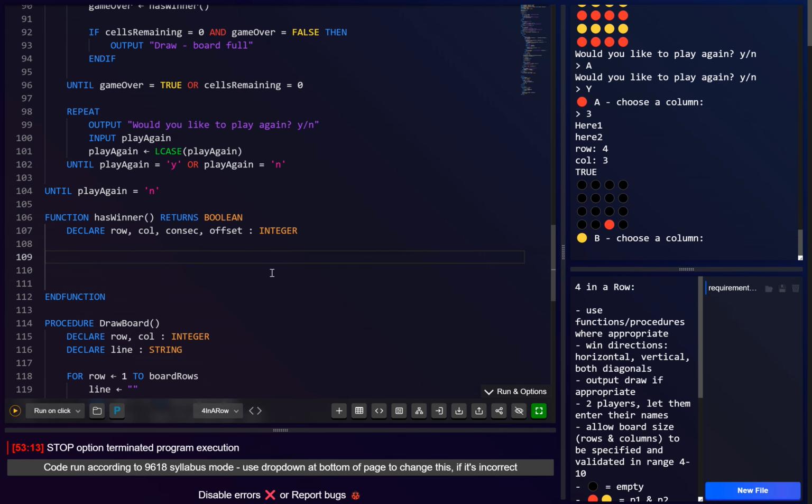Let's try and do this. Now I think what we want to do is reset this consecutive to 0, and we will actually want to reset this for every single one that we check. When I say every one that we check, I mean when we check the horizontal, we reset it. Then when we go on to check the vertical, we also have to reset it.